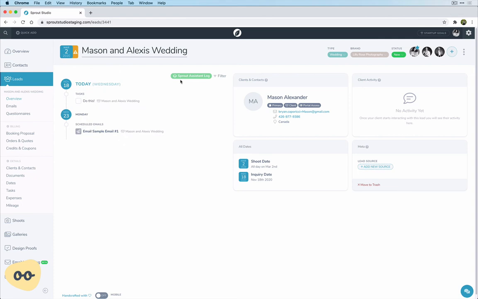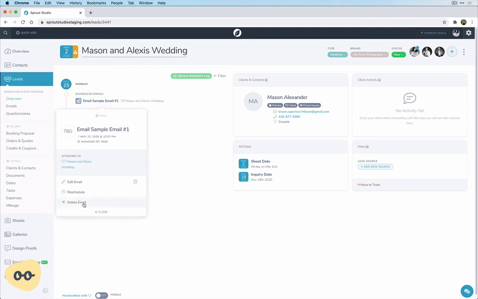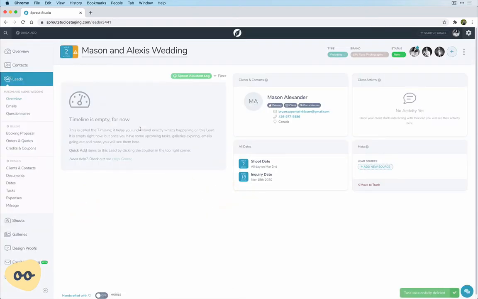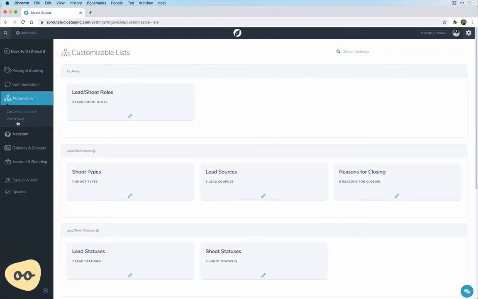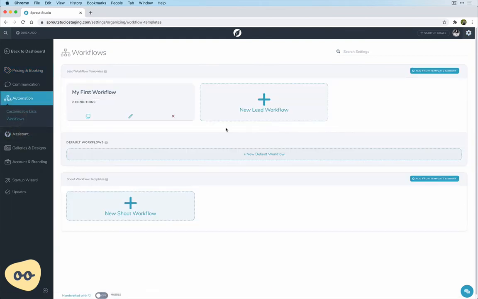Now, that's how we would go and build a really simple workflow. Let's just go ahead and mark that off as done, and let's actually delete this email. And let's build a more complex workflow just so we can see what's really possible with a workflow. I'm going to go back into the settings here. I'm going to click into automation and then workflows, and I'm going to make another workflow that's perhaps a little bit more complex. But this time I'm going to make it as a shoot workflow.